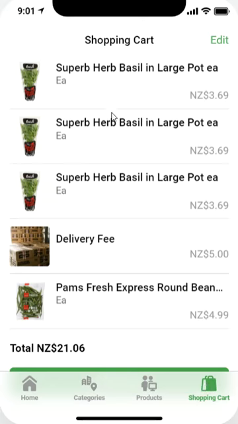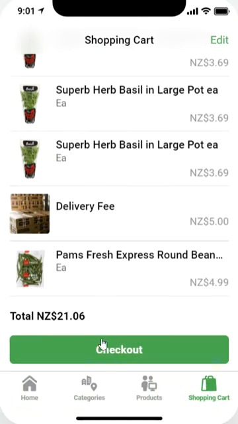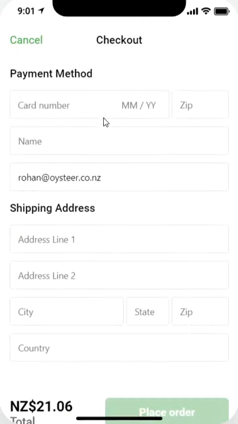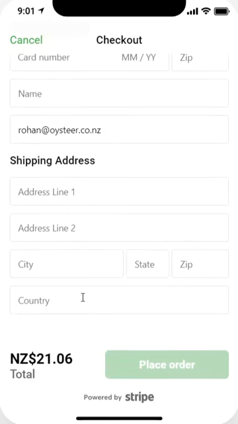Finally, when the customer is ready to proceed, they've got the shopping cart. You just hit checkout, put in their payment details, put in their shipping address, and place the order, and the payment comes into your bank account. It's as easy as that.